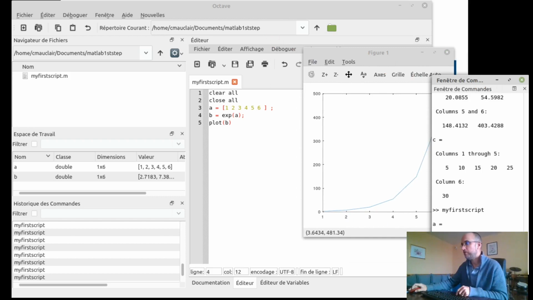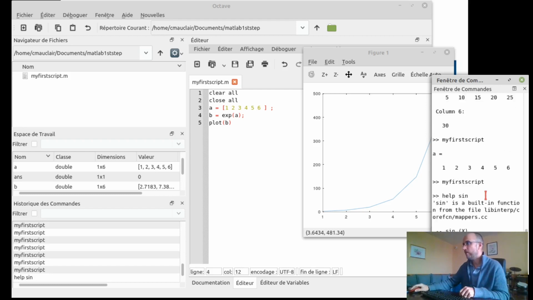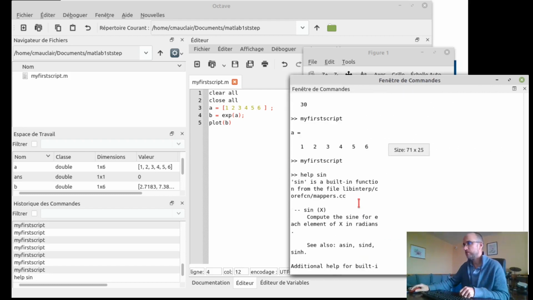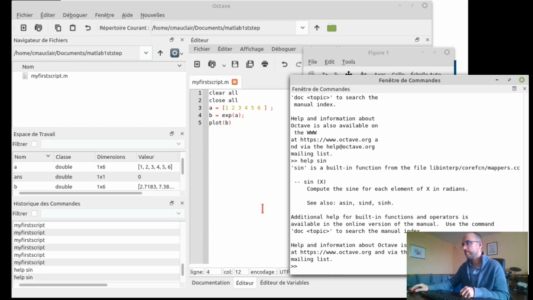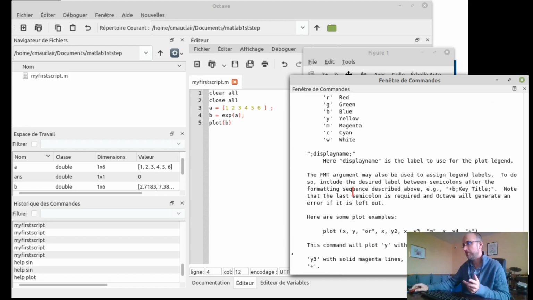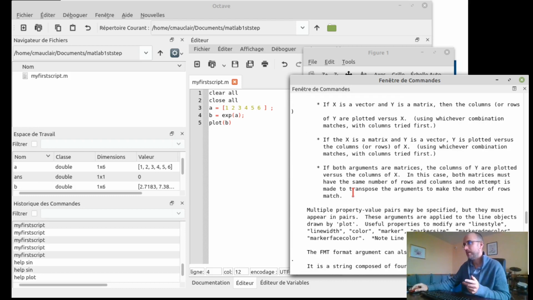A command that is very important too is help. If you have a question about any function, for example the sine function, you just type help sin, and then you have all the details concerning the sin function. You see, compute the sine function for each element of x in radians. And you can do help for any function of MATLAB. Help plot. You see, there are many options in plot.